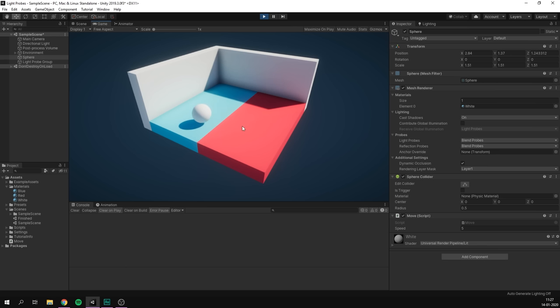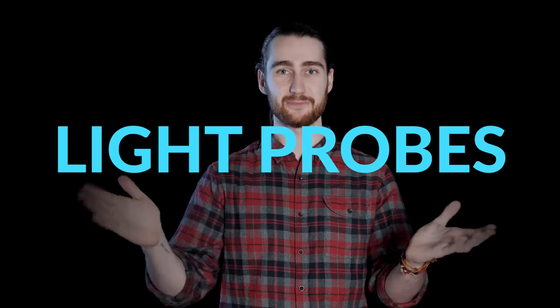But of course, the problem with baked lighting is that not all objects in your scene are static. Sometimes you want objects such as your player to move around but still react to the different lighting conditions in your scene. Luckily, Unity has a solution for this. Light probes. With light probes, you can get all the benefits of baked lighting on the static objects while making sure that moving objects stay appropriately lit.